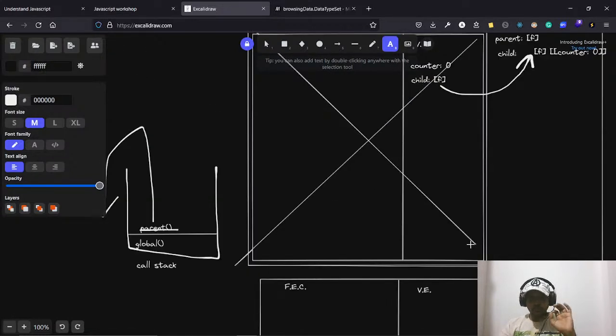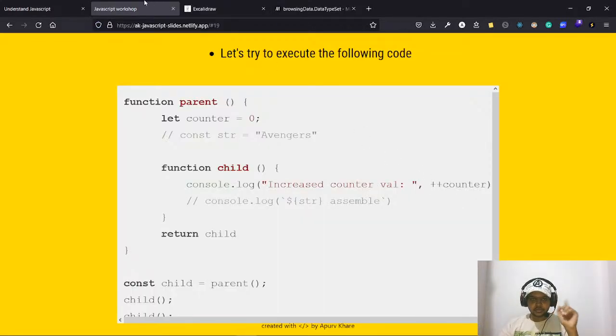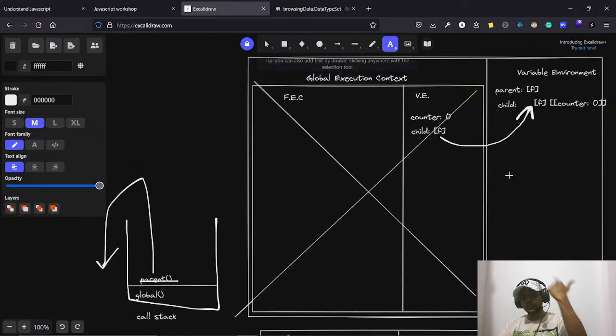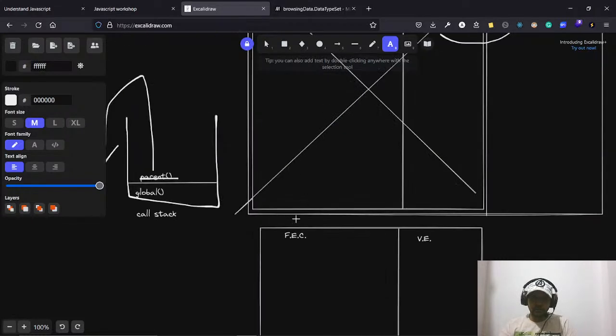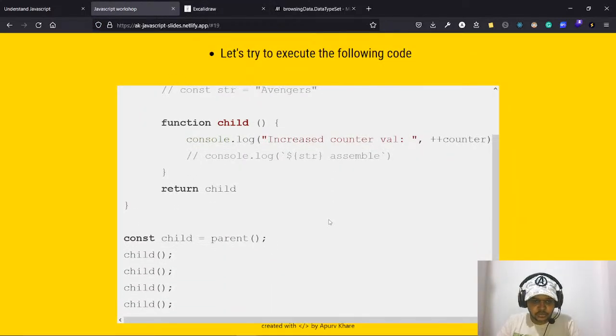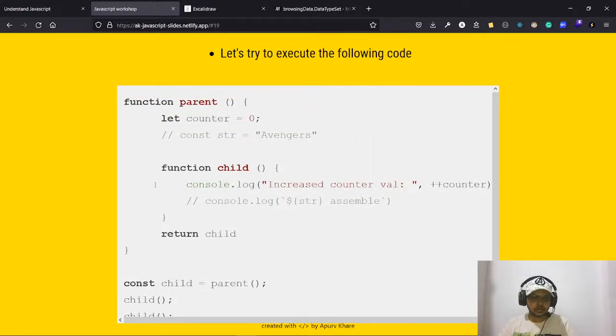So again, I'll repeat, this counter is not available in the current execution context. And before going to the parent, it will first check into its closure. Into its closure, is counter there? Yes, it is there. Its value is 0, so it will increment it and done. Okay, iska kaam ho gaya. This will be destroyed. I did not put it in the call stack, but yeah, it should be in the call stack. It will be popped out of the call stack, and then it will be done. Khatam.